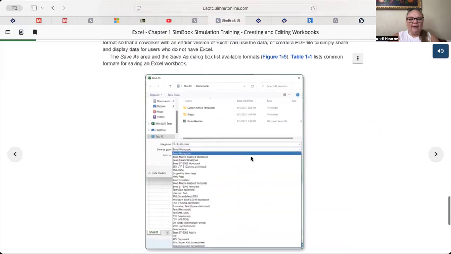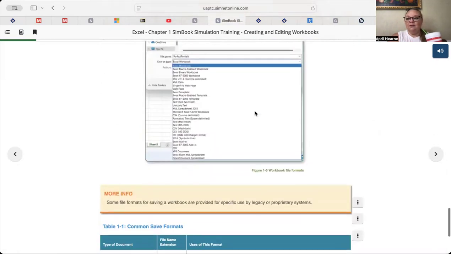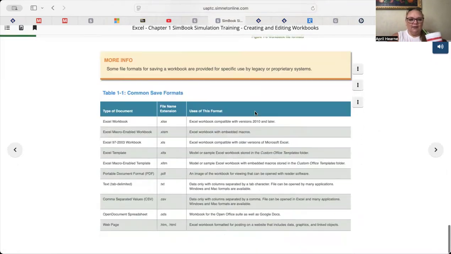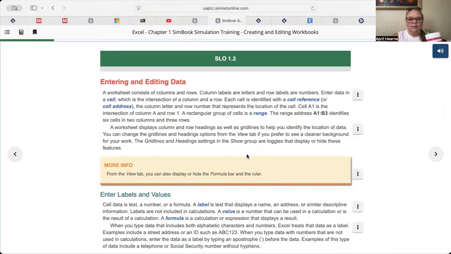Workbook file formats. Excel workbooks are saved as .xlsx files. That means Excel workbook. Excel documents prior to that have an .xls ending. Make sure you're paying attention to that.